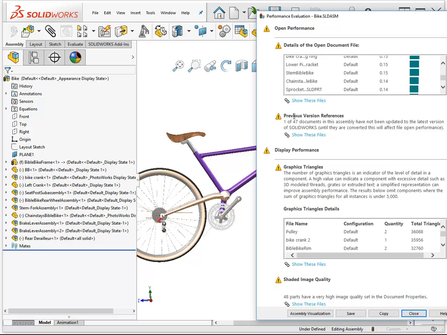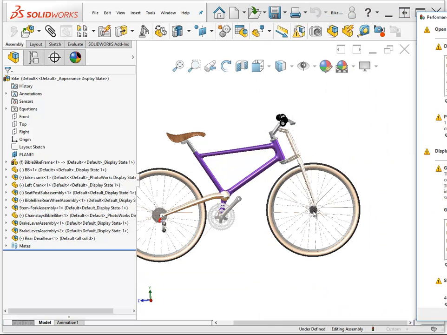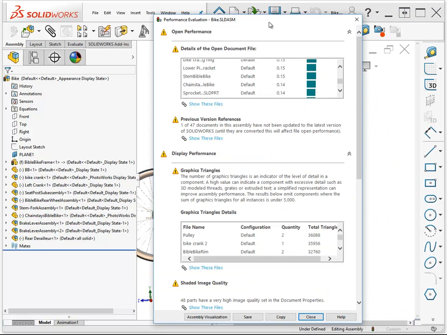The next item here, previous version references. This is going to tell us that one of the 47 parts in this assembly has not been updated to the new version of SolidWorks. In fact, it's still an old version, and we can see which file that is. That front hub of the bike wheel, the front wheel in particular, right here, this black. So if you want your assembly to open faster, it might behoove you to update that part and resave it.